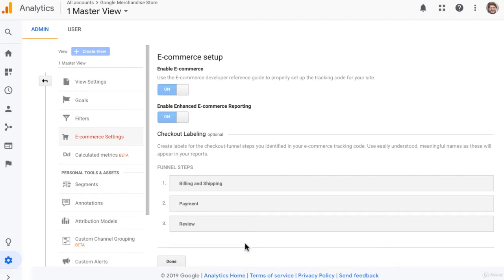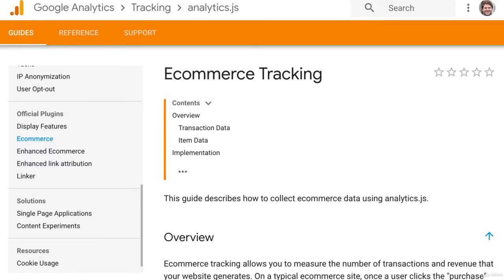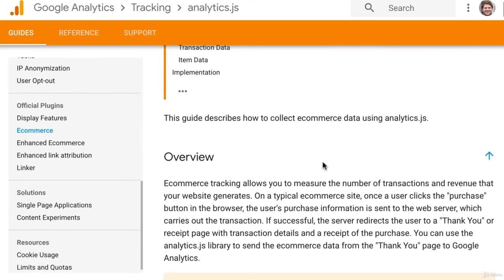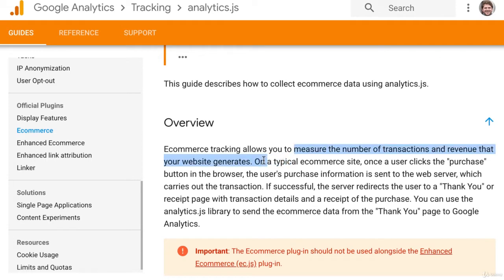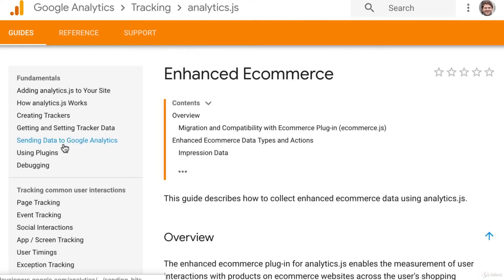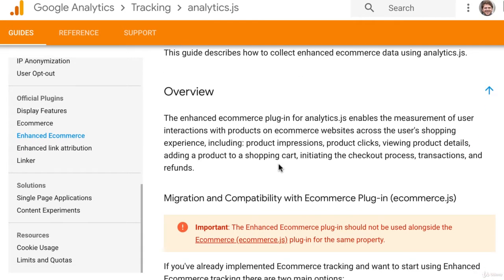Before we move on to step 2, let's just take a minute to explain the difference between e-commerce and enhanced e-commerce reporting. Coming into the developer guide for Google Analytics, we can see that e-commerce tracking allows you to measure the number of transactions and revenue that your website generates. Enhanced e-commerce reporting will give you information about user interactions, such as product impressions, product clicks, viewing product details, adding a product to the shopping cart, initiating the checkout process, transactions, and refunds.